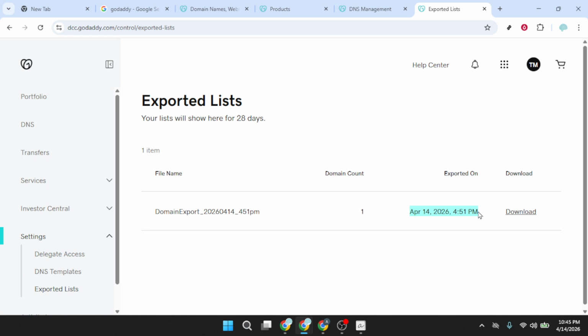That's all there is to it. Search for GoDaddy, sign in, go to My Products, pick your domain, open Manage All, head into Settings, and then Exported Lists. With this path, you can reliably find your previously generated portfolio exports whenever you need to review them.